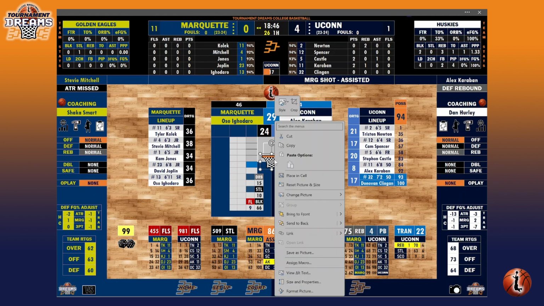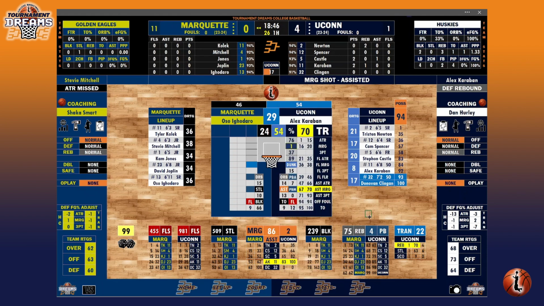So he's going to take the shot here, and in another video, I'll explain the factors that go into the shooting percentages for each player. There's a base percentage they shot in real life, but there are other factors that can bump the number up or down. I'll explain that more in depth in another video. But again, very low percentage shot for Karaban. He takes it and misses, obviously.